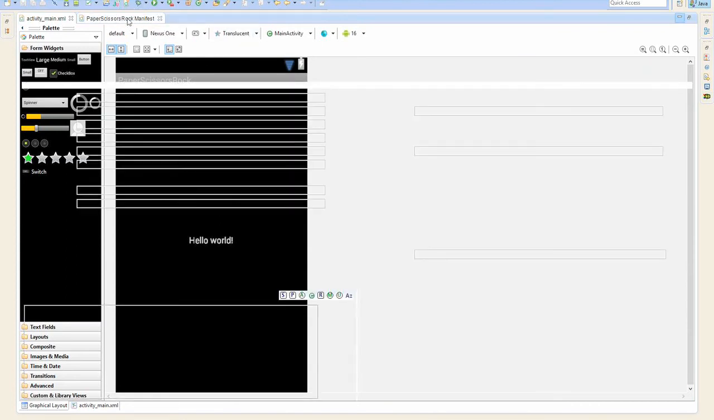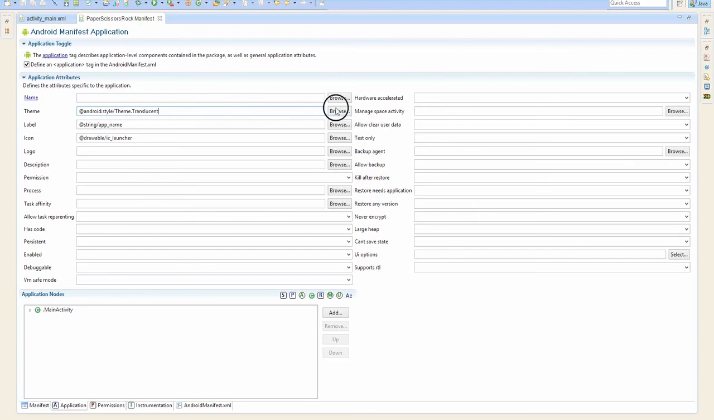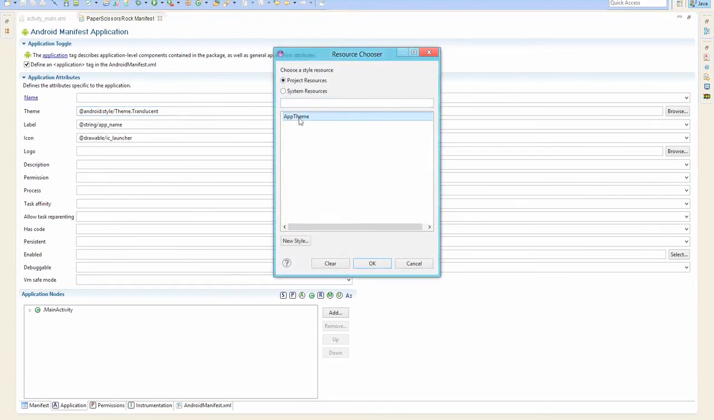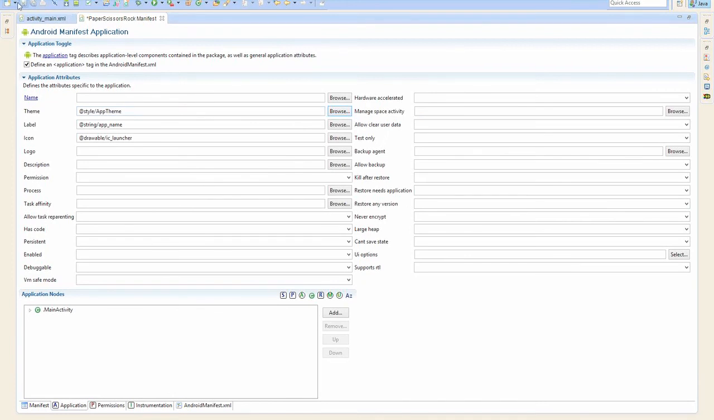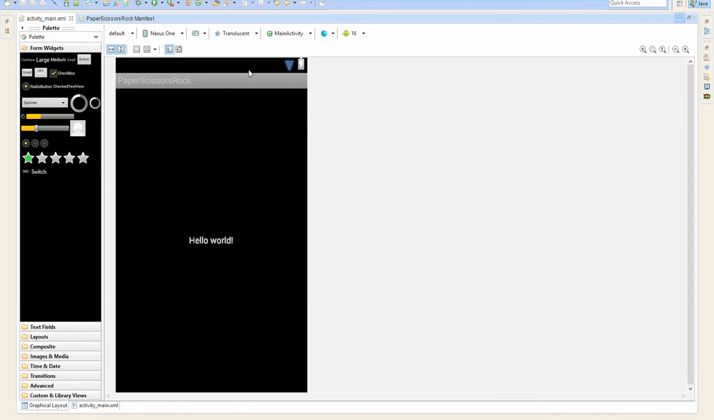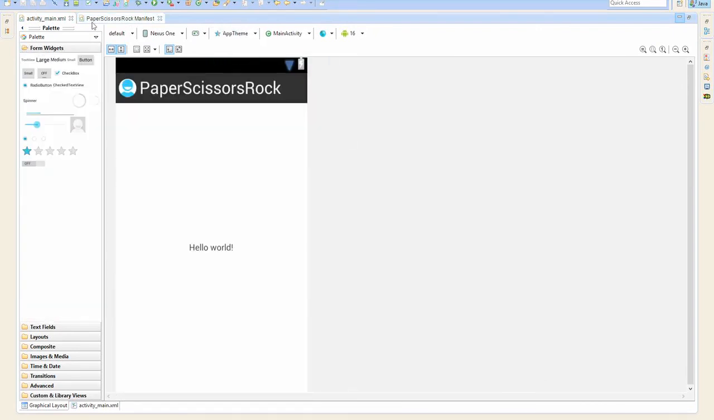So I'm going to go back to the Paper, Scissors, Rock manifest, and I basically stick with our app theme, our default theme, for most of these videos, but you can feel free to change them. And in fact, feel free to change that app theme file itself so that you have your own custom application theme by the end of the video.